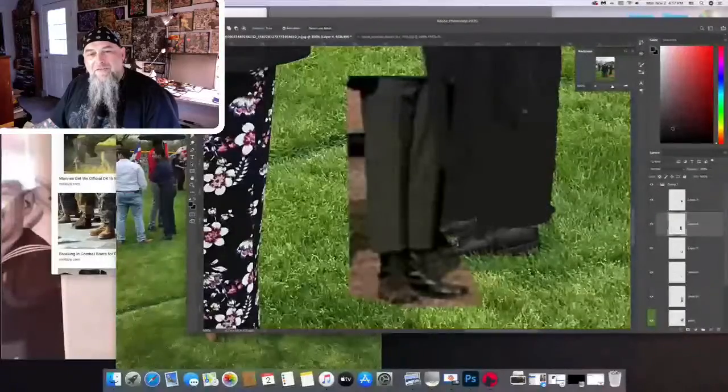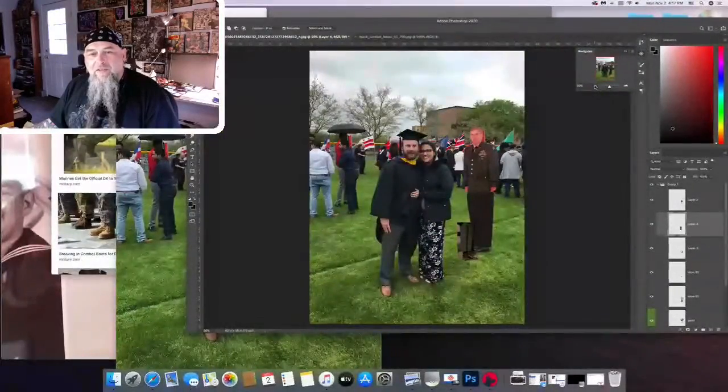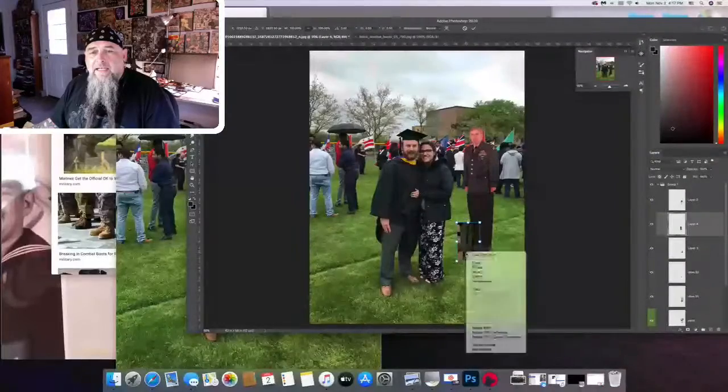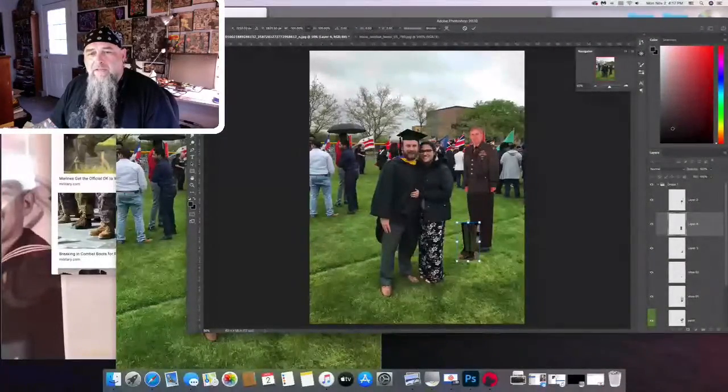Not going to get a ton of resolution out of them. Let's jump back and see what that looks like as far as resolution. They could work, I think. So from here, we can do transform again, and we can say flip horizontal, which is what we needed to do. And then we can move over here. Since we have two boots there, we can make them bigger.